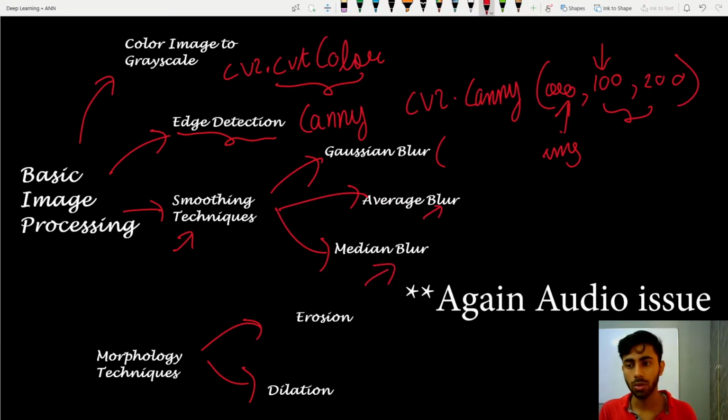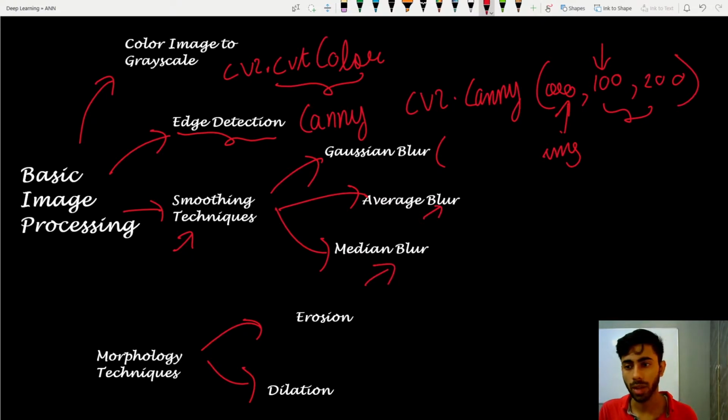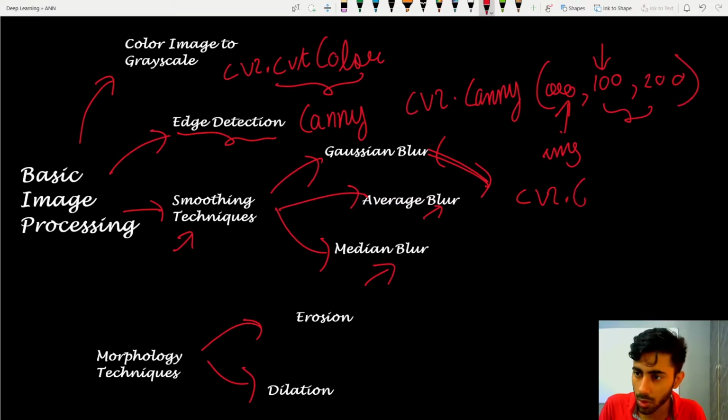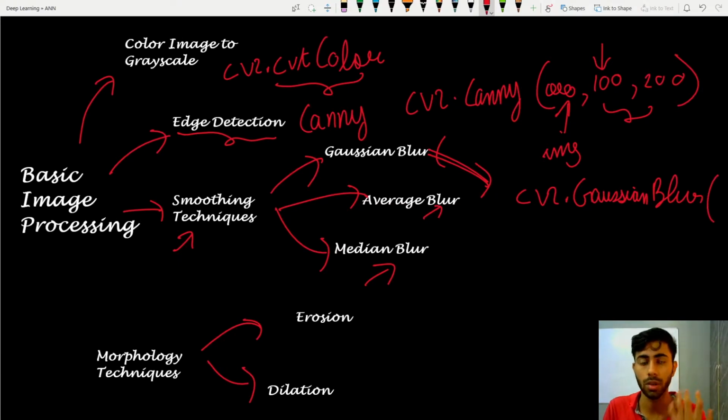median blur. So in order to perform Gaussian blur, in case of Gaussian blur you have to type cv2. Why cv2? Because it is a method present in OpenCV, so you have to write cv2.GaussianBlur, where your G is capital and B is capital. And inside GaussianBlur, as arguments you have to pass the image which you want to blur, and then you have to pass a kernel size, and by increasing the kernel size you can increase the blurring effect.